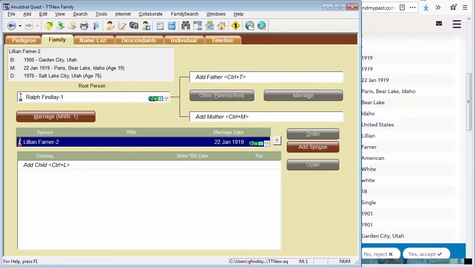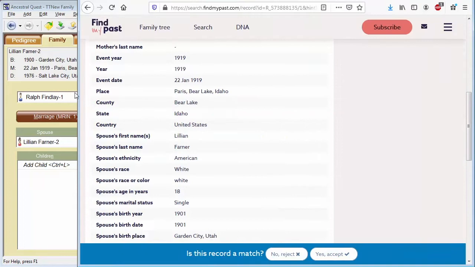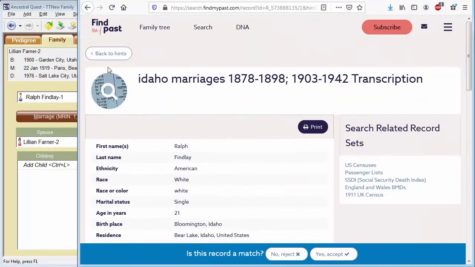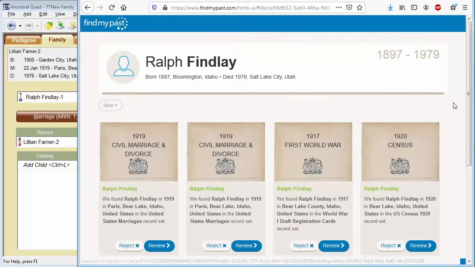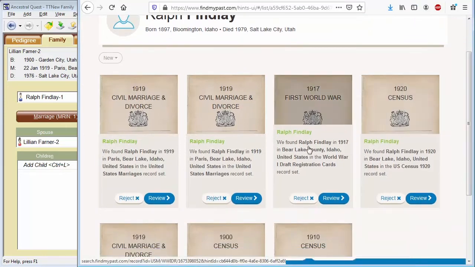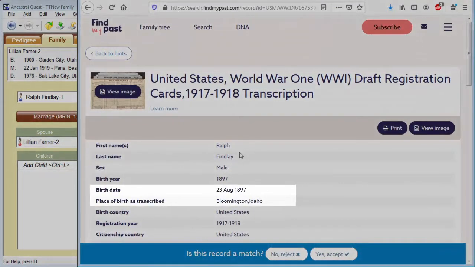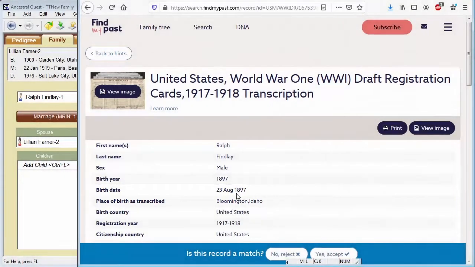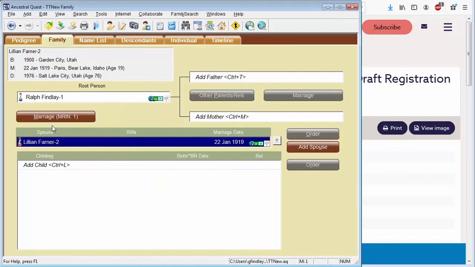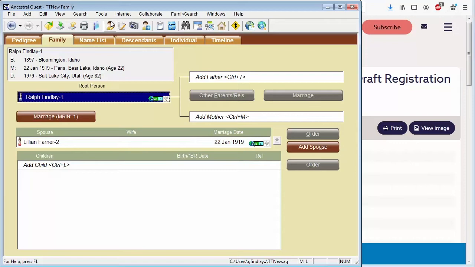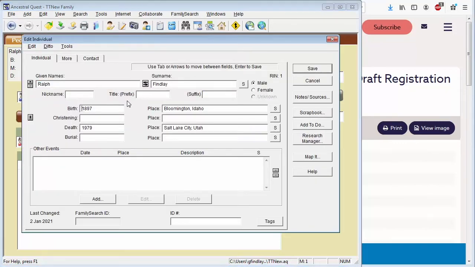Let's see what else we can learn from Findmypast. Let me go back to hints. Let me take a look at this First World War draft record to see if I can get more information on his birth. And there it is from Bloomington, Idaho, Ralph Findlay. We've got an exact birth date now: 23rd of August. It looks like I was correct on my guess of 1897. Now we can enter the full birth date of 23 of August. So let me go to Ralph, edit his record, and add in 23 August.